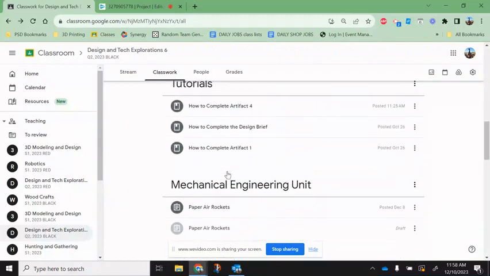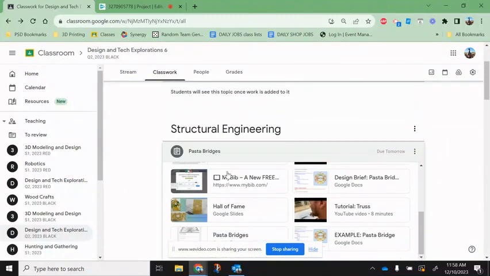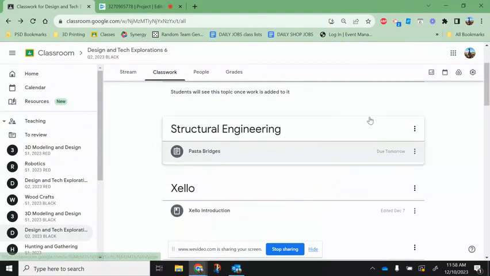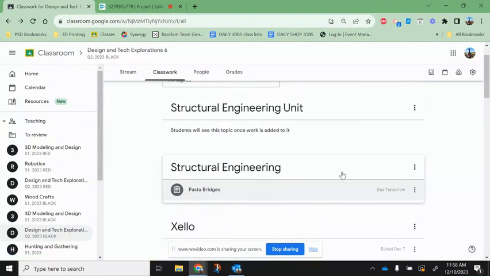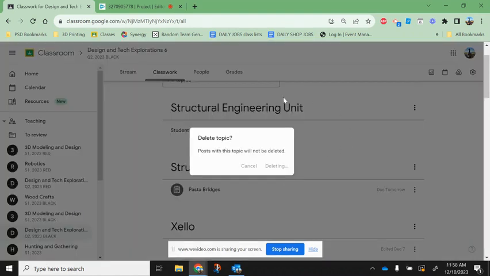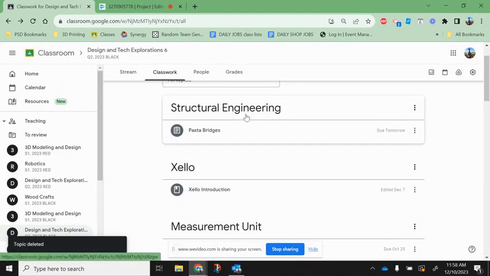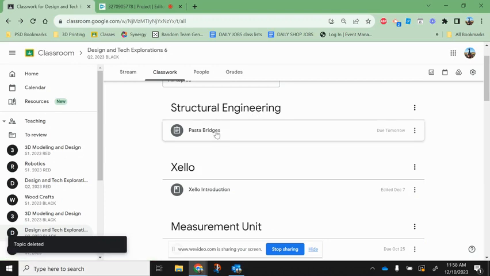Hey everybody, today's the big turn-in day for the Pasta Bridges assignment. So remember, we're going to go right here to our structural engineering unit. Not sure what that is, so let's just get rid of that thing right now. Okay, so we're going to go to structural engineering right here, and we're going to open our Pasta Bridges assignment.